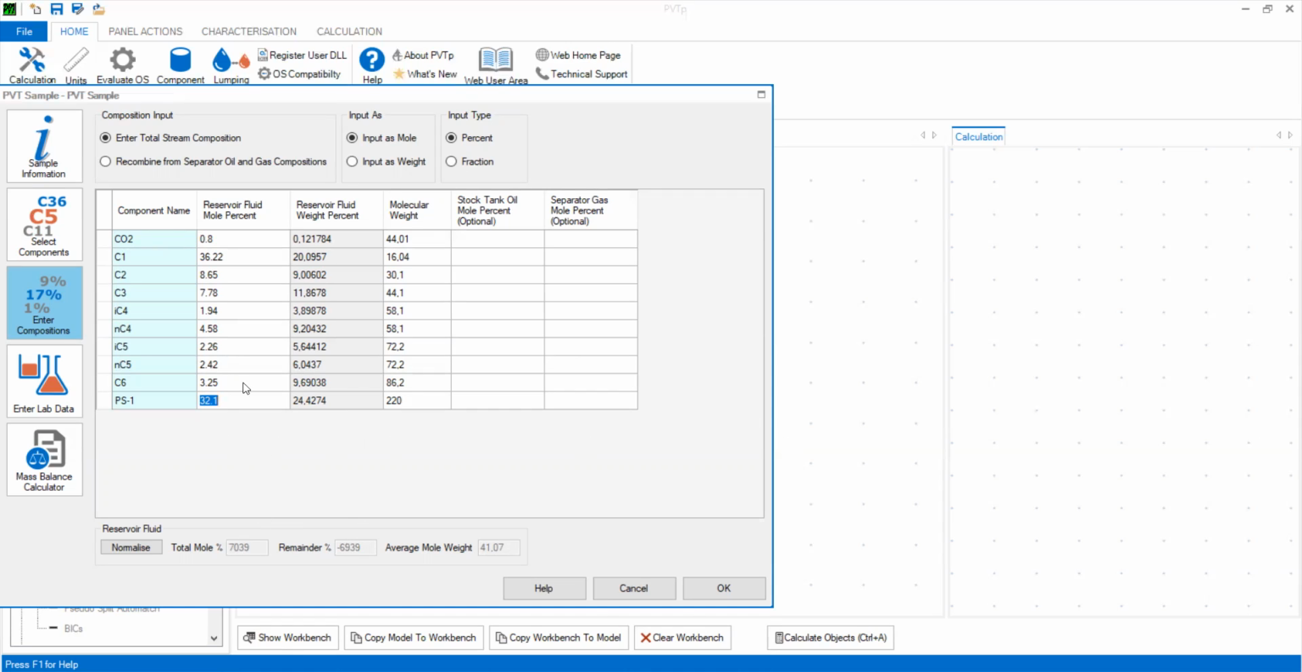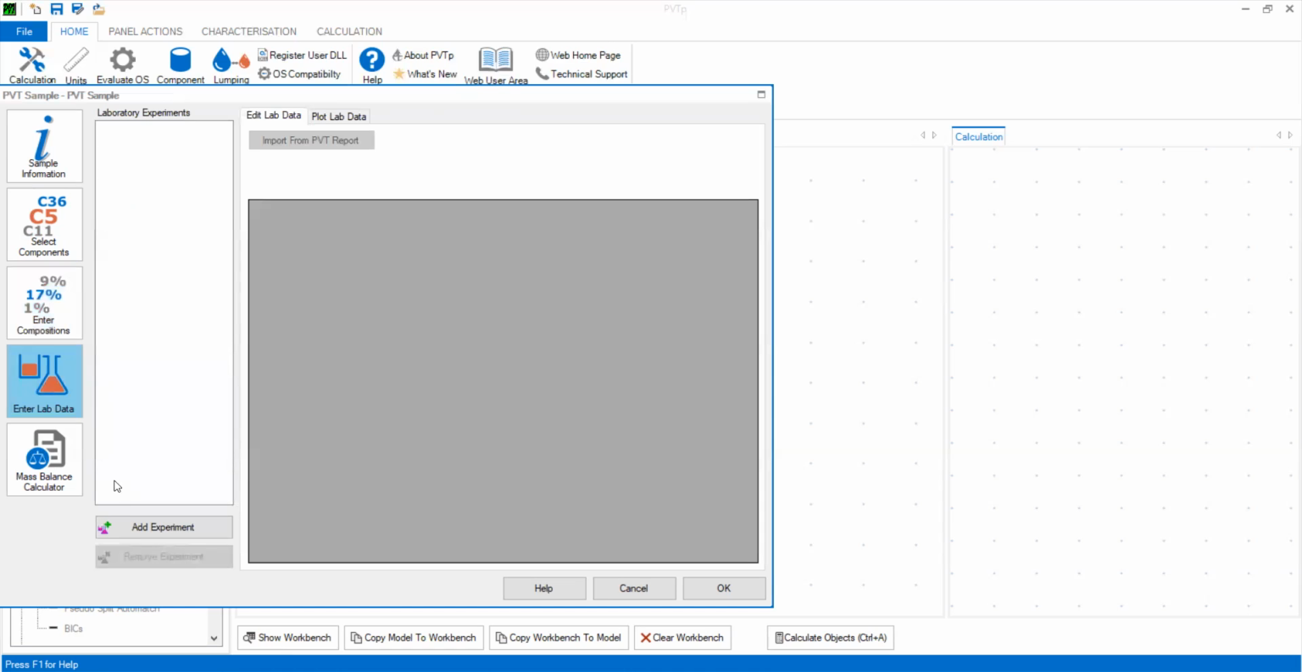All right, so far so good. So, we have the component names. We know the mole percent of each component, and the weight percent will be automatically computed. And then molecular weight, we know also for both the pure components and the pseudo components. Okay, the next one we will add experiments from the PVT report onto this PVT sample. Okay, but I think we can call it a day.